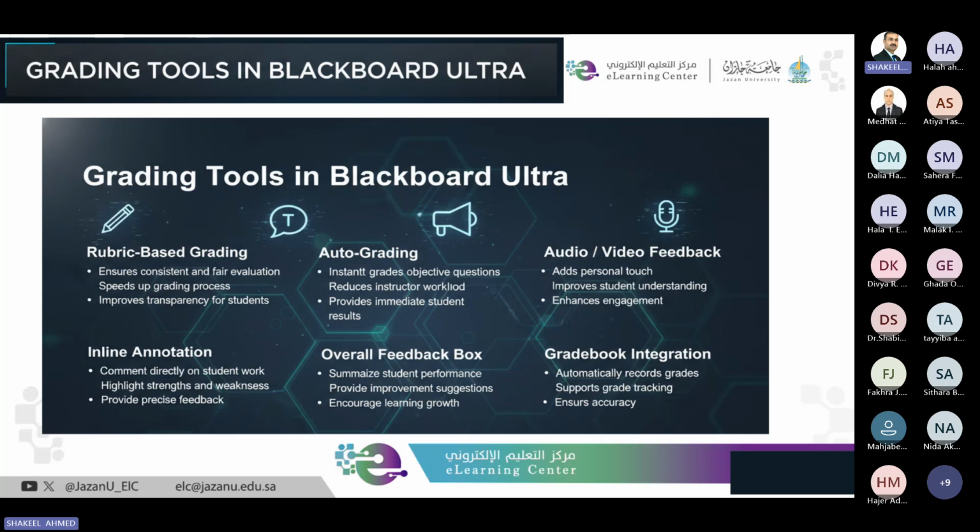You can also provide audio or video feedback, which adds a more personal touch and improves students' understanding. In addition, inline annotation allows you to comment directly on student submissions, making feedback clearer and more specific. The overall feedback box helps you summarize performance and guide improvement. And finally, Gateway integration automatically records grades and helps you track students' progress accurately.